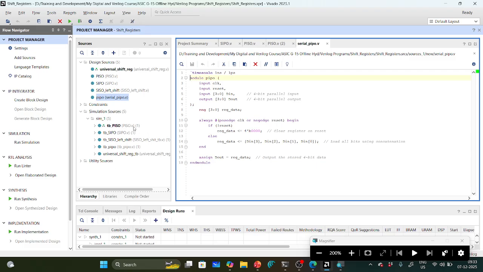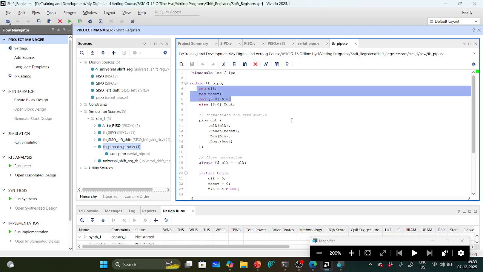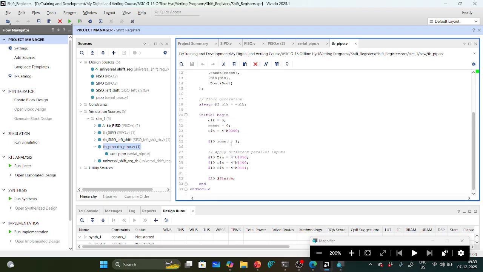And coming to the test bench. First you need to initialize the inputs with reg data type, outputs with wire data type, and next you need to instantiate your PIPO unit under test. Variables outside the bracket are design inputs and outputs. Variables inside the bracket are test bench inputs and outputs. Generate the clock and initialize: clock equal to 0, reset equal to 0, DIN equal to 4'b0000. You are asserting the reset. After that, you are deasserting the reset for 10 time units, and applying the different parallel inputs.